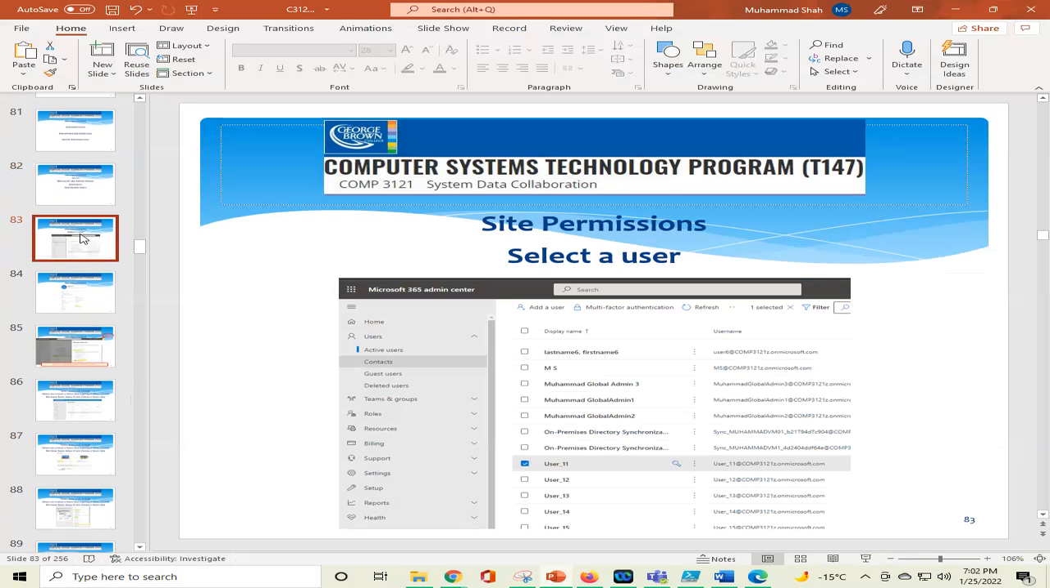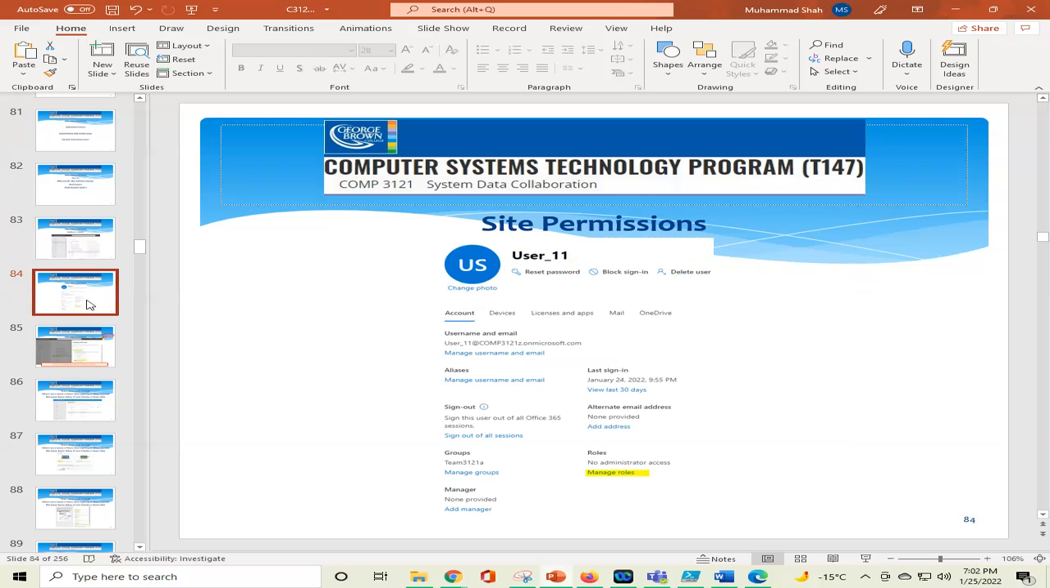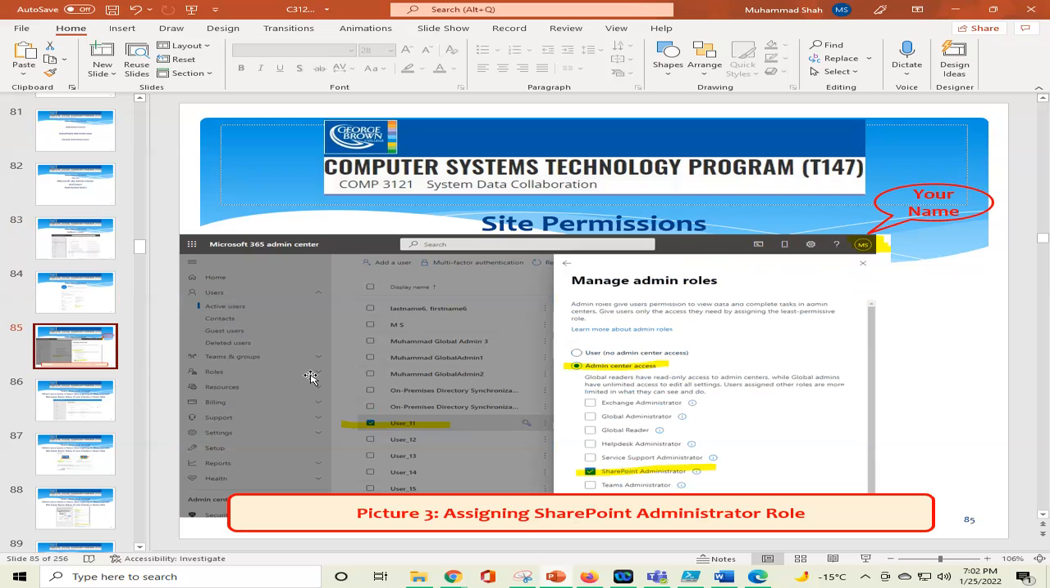And the next one, site permissions and select users. To see the site permissions, we can go to our users, and then we can see manage roles. Then we will see we can change the roles, and then we'll take a picture of that page that we have just seen. This will be our picture number 3.